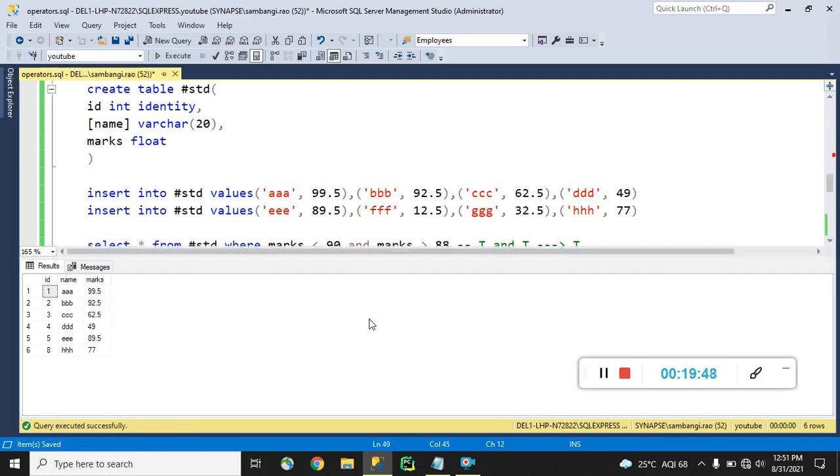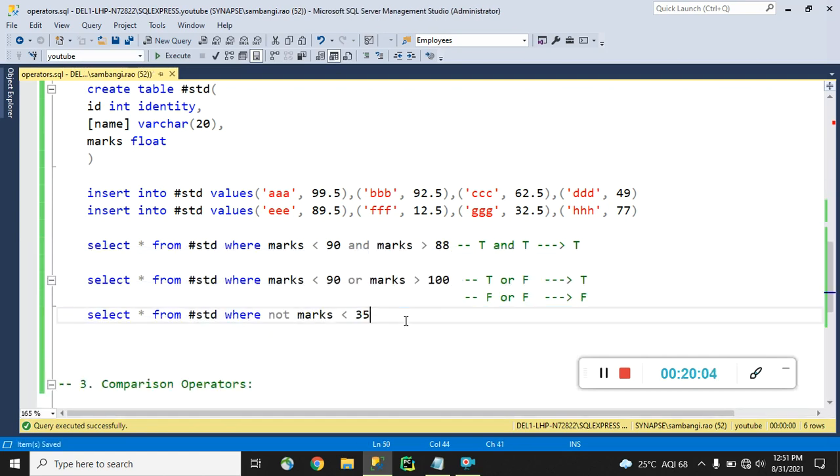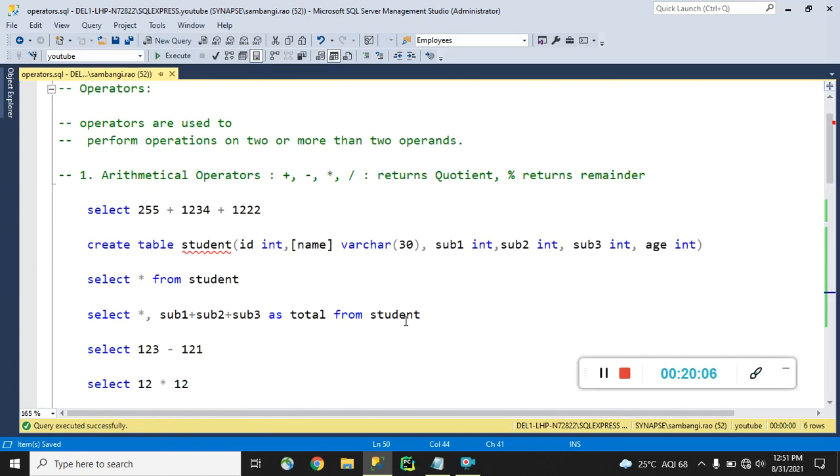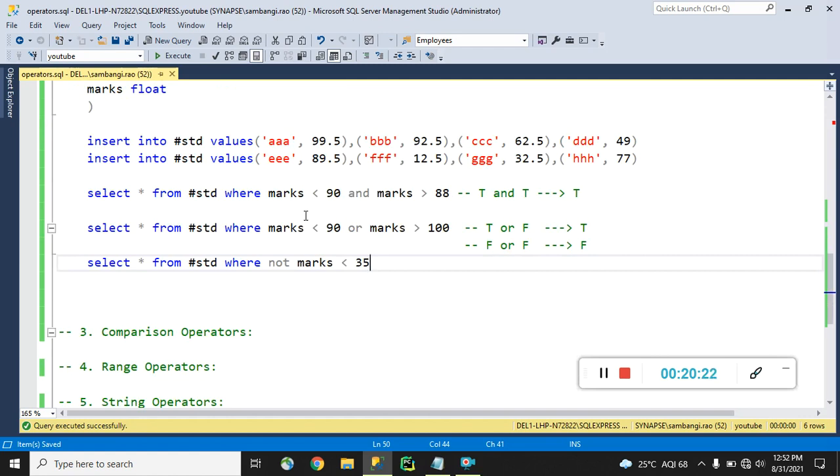I hope you have understood the difference of the NOT operator. That's all for logical operators, guys, because in coming sessions we will use these logical and arithmetic operators and all other operators also. That's why we don't need a more brief explanation here.